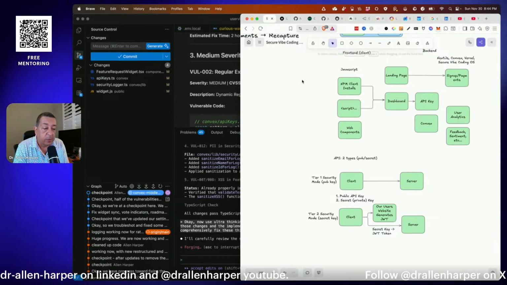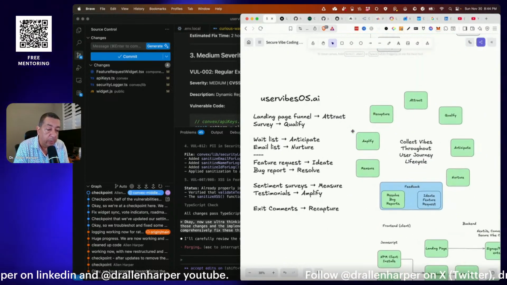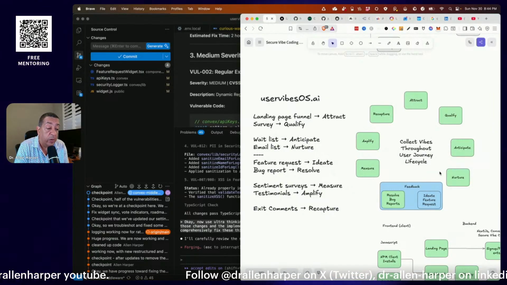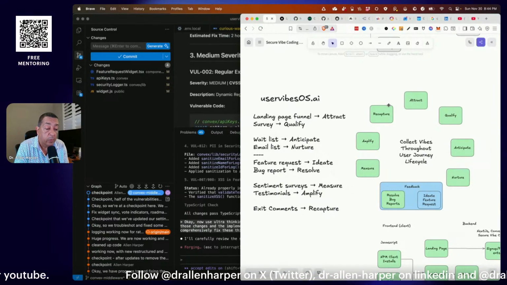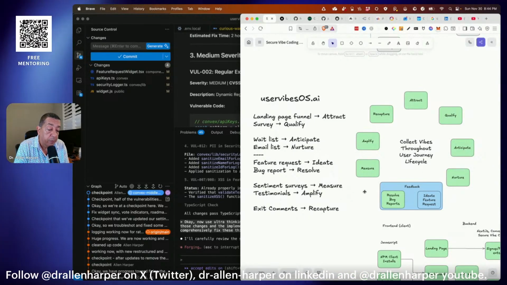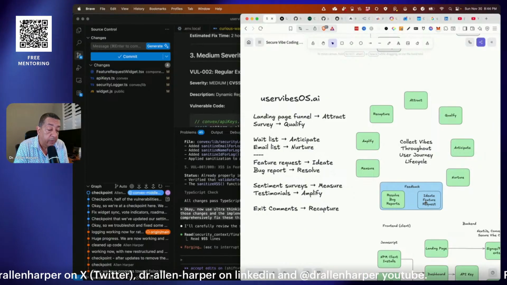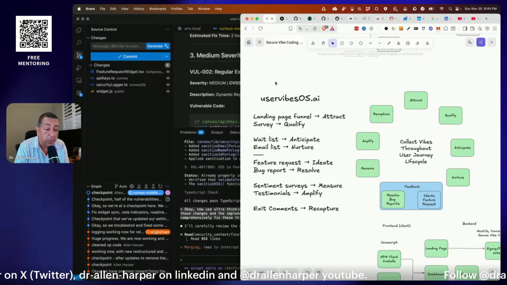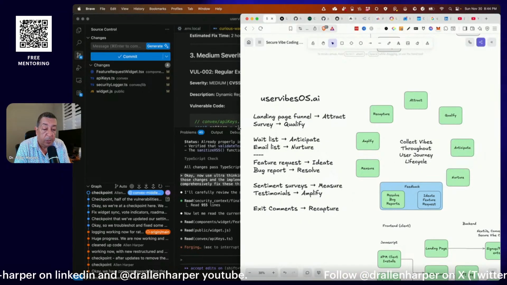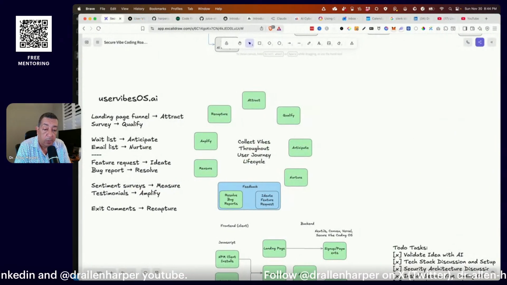Okay, here's our app, guys. So I told you about what we're building, User Vibes OS. It collects users' vibes from users throughout the user journey lifecycle, okay? And we are focusing on the feedback phase over here. And you can see the feedback has feature requests and bug reports. So let's show you what that's looking like. I'm going to let this thing go here and fix and do its thing.